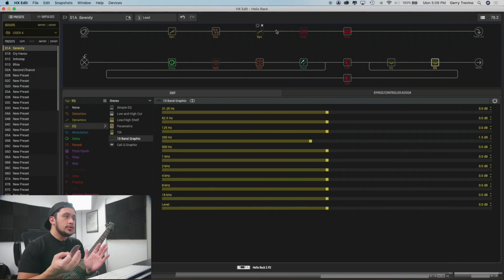So that's pretty cool, and yeah, that's pretty much how most of my presets and snapshots go. So now I'm just going to show you the minor differences that go on between Serenity, that song, and all the other songs, and then that'll pretty much be it.